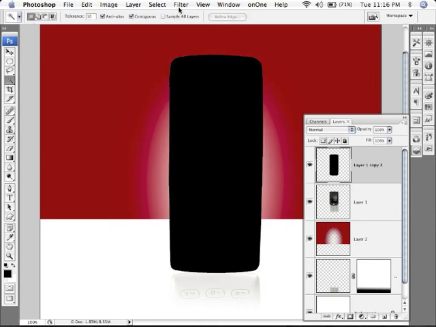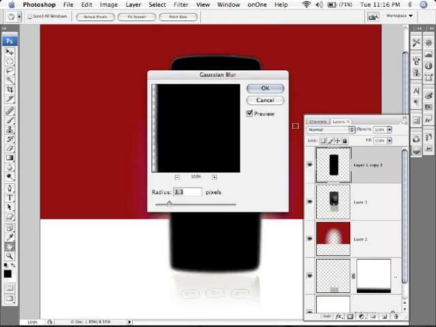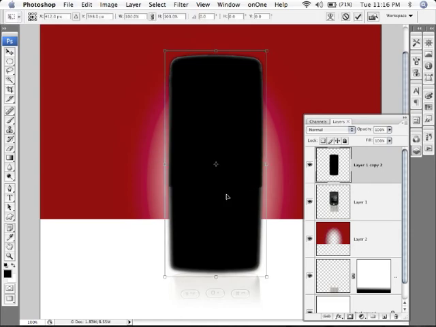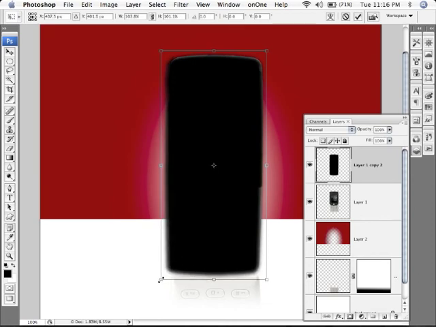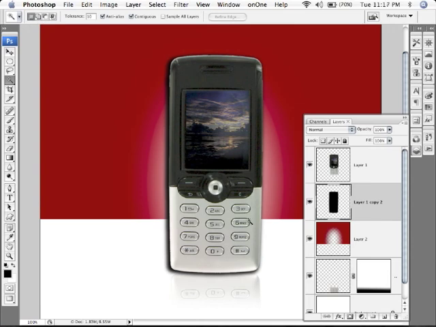I'm going to go up here to my filter menu and blur this. I'm just going to use a Gaussian blur, and blur that out, about 3.3 or 3.6 pixels, something like that. That looks pretty good. Now the other thing I can do here is Command T to transform this. I'm just going to make this a little bit larger, just like that. Okay, that looks good. And I'm going to put it behind my phone. Now you can see it's off just a little bit. I can hit the V key for my move tool and center it on there.